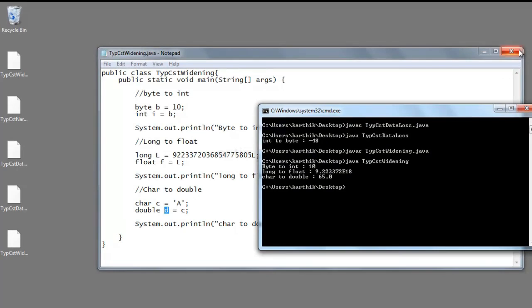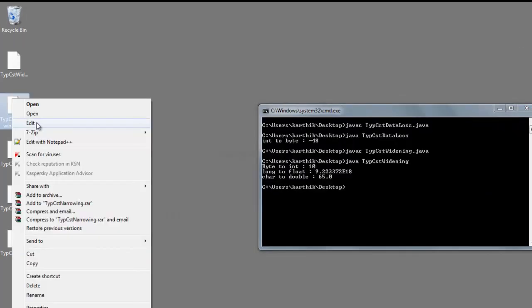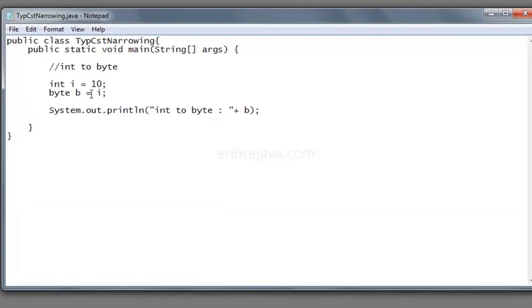Now let's take a look at an example of narrowing. So we're trying to convert an integer data type value to a byte. Int i equals 2000, byte b equals i. And we're printing the value of b. So would this yield a compilation error or not? It does. Because there is loss of information, we need to explicitly say that I want to convert this to byte.